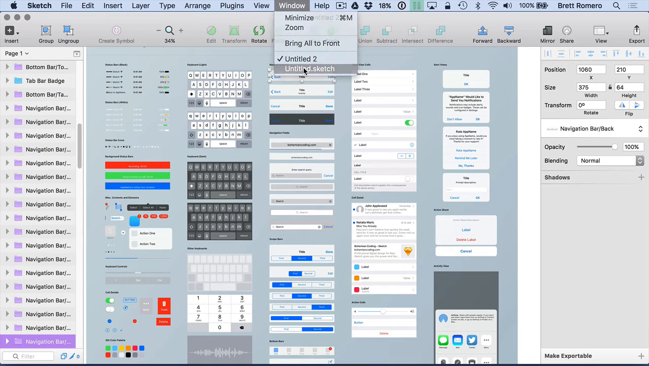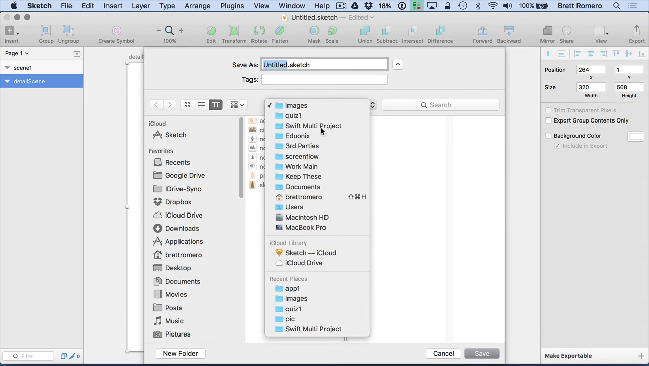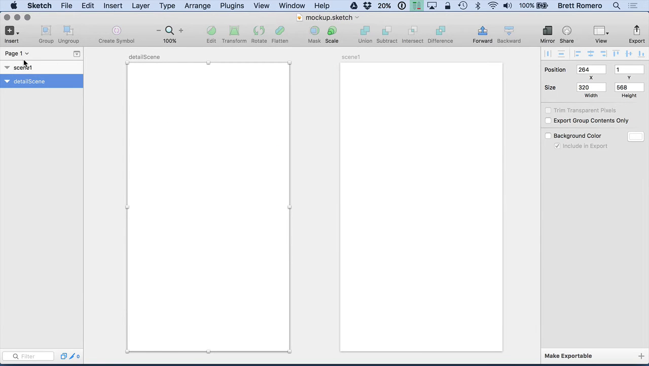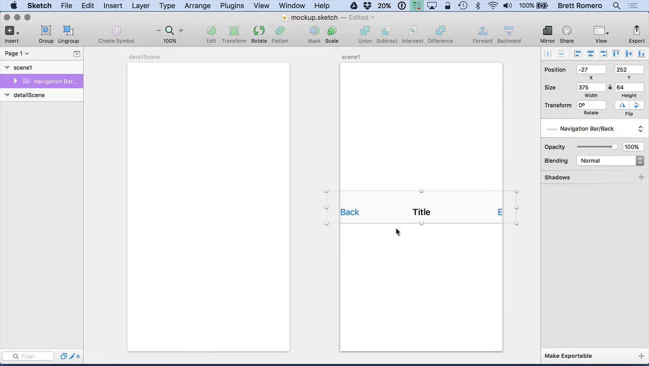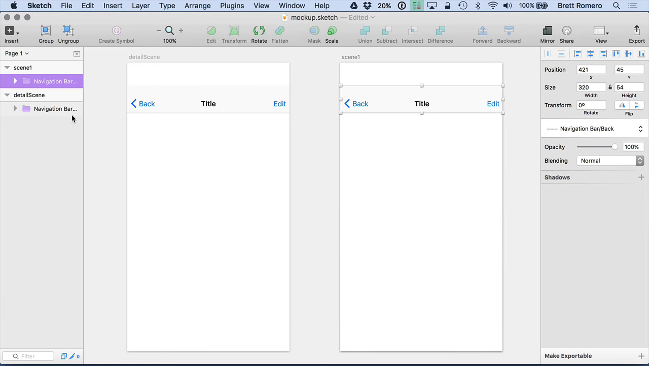Go back over here to our window, and what I can do is just go ahead and save this. So I'll have, let's see, I'm going to go into app 1. This is just going to be mockup, and then I'll go ahead and click on my scene and paste. So I want that here. I'm going to hold down the shift key and I'm going to resize this, and holding down the shift key just makes it proportionately resize. All right, and I know I'm going to have a status bar, but I want to copy this, and I'm going to drag this other one over here into this scene.